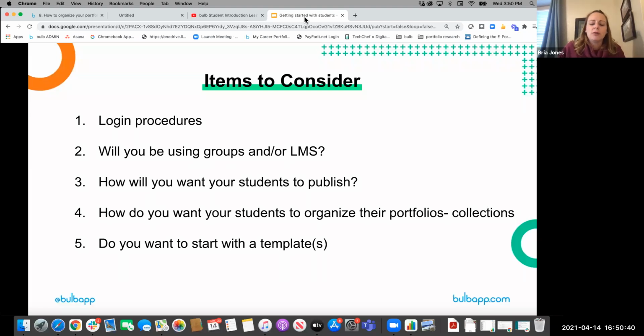Or if maybe you're one of our Bulb Ed schools that have some rostering, those groups might have already been created. And maybe you want to go in and make sure that the name is appropriate for the group and familiar to students, and maybe even add a picture to that group circle icon.